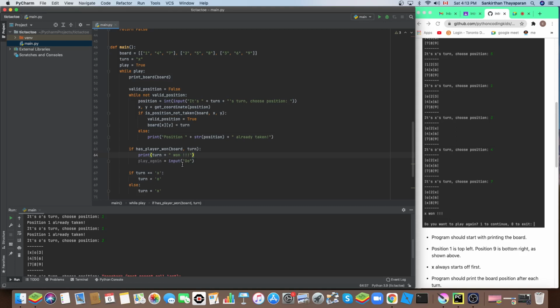So then again we're going to ask player, do you want to play again? Let's say, what did I say? You said 1 to continue. 0 to exit, 1 to continue. Does this thing have to be an integer? Like, you know, it says input thing. Yeah, it has to be an integer. Int.